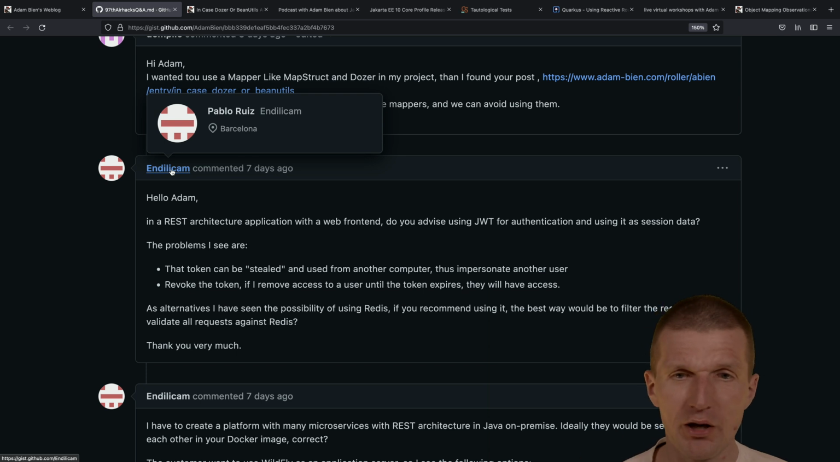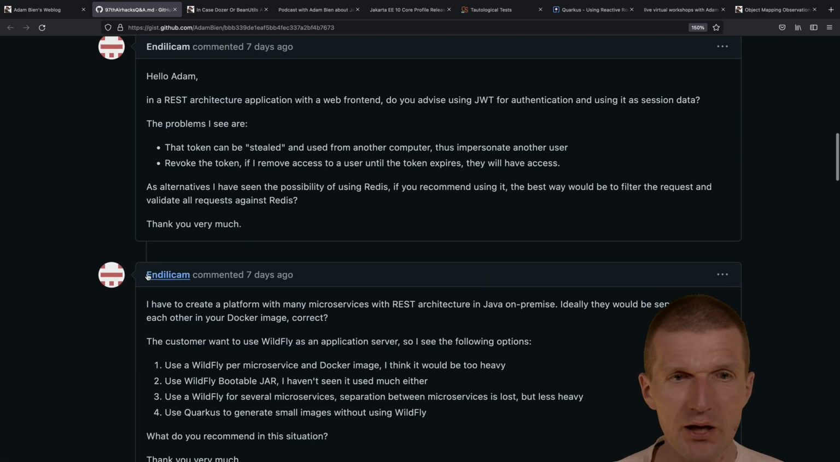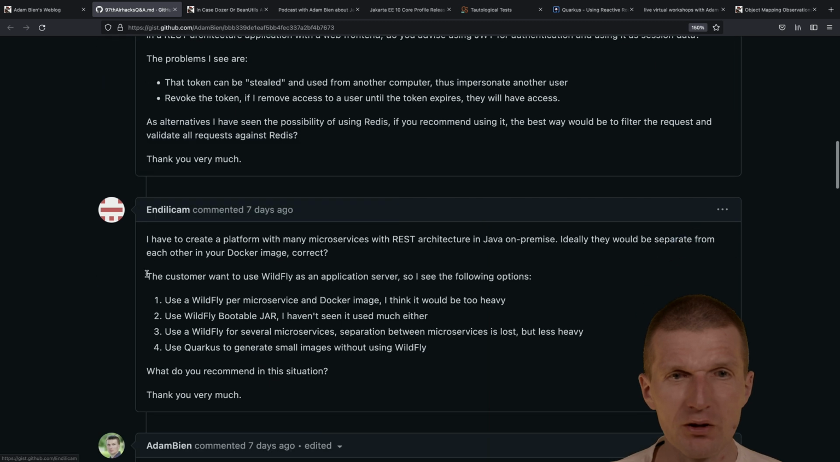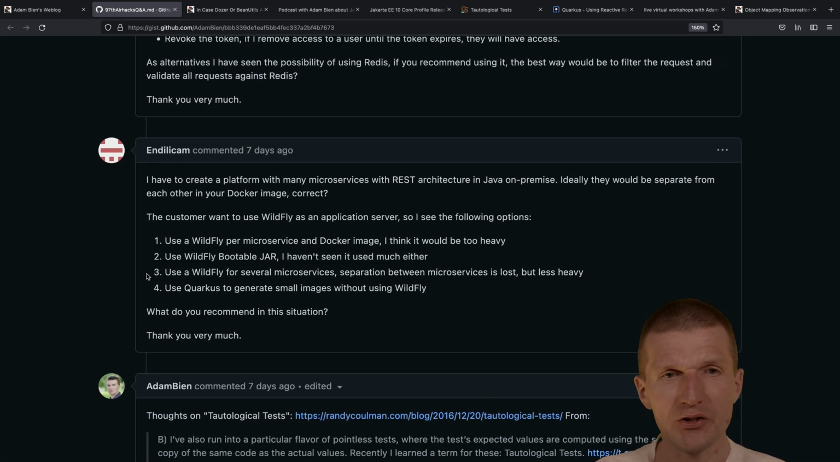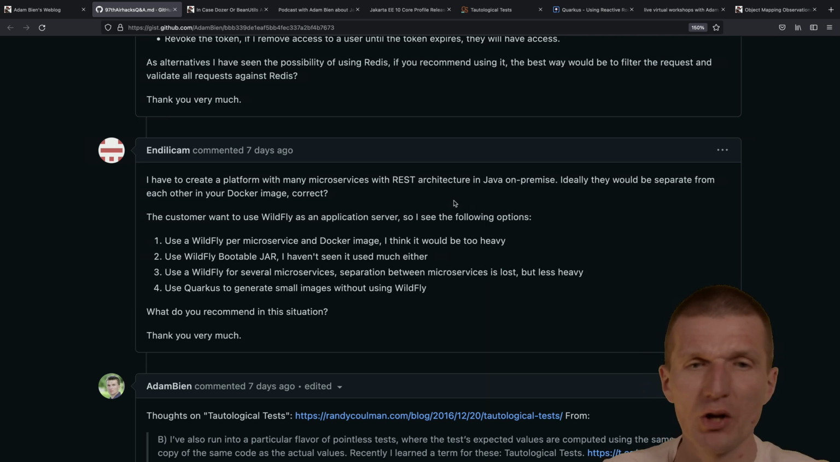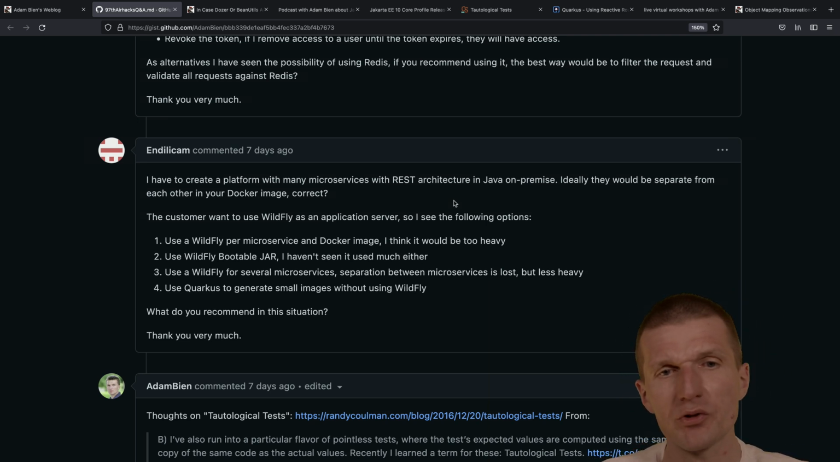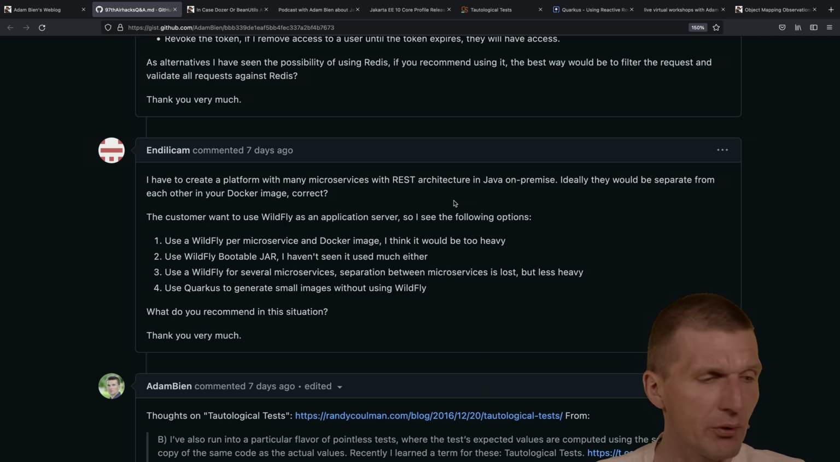So, okay. Now, again, so you're from Barcelona. Barcelona never sleeps. 7 days ago, I have to create a platform with many microservices on premise. And now is the question, ideally, they would be separate from each other in your Docker image, correct? No, not always. So I wouldn't do this first. In fact, in one of my current projects, we had several microservices on WildFly, actually, in own Docker images. And we are migrating now to the clouds.